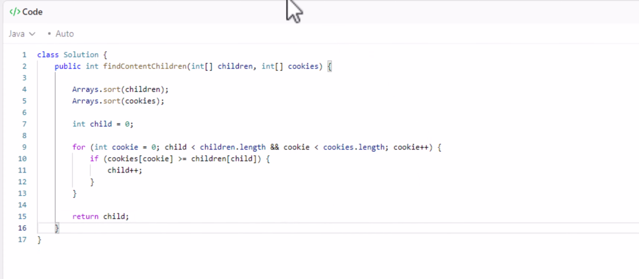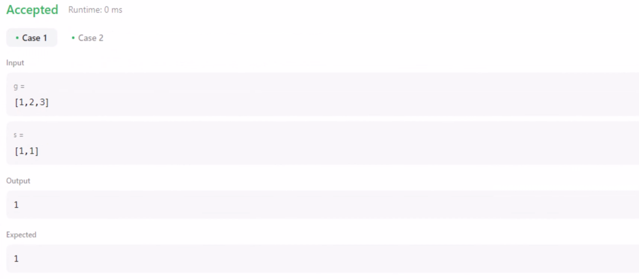All right, let's see what I messed up. Ha! Accepted. All right, let's debug this.